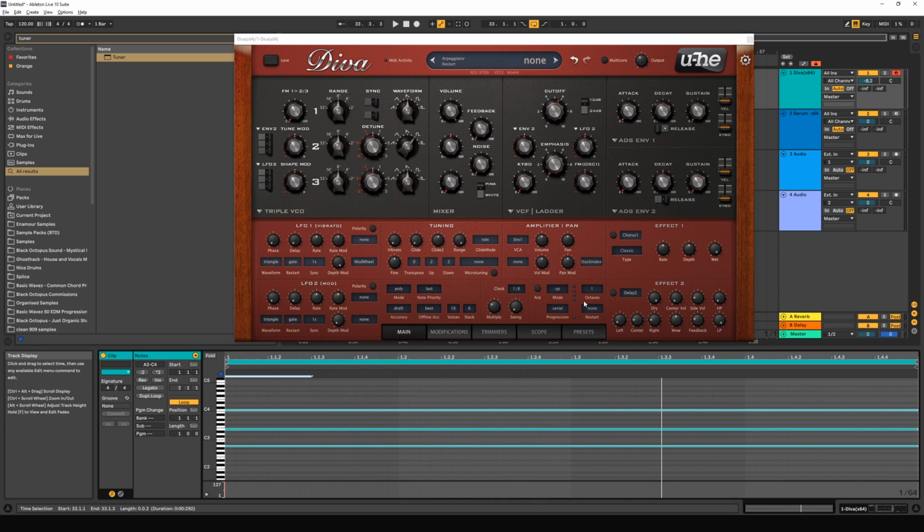Okay, so if we look at the clock section, this basically determines the speed of the arpeggiator, which is synchronized to your host tempo. At the moment I'm on 120 BPM, and so that's going to be playing eighth notes. And you can't change the time of that. You can't change it to milliseconds or seconds or whatever. It's only synchronized.